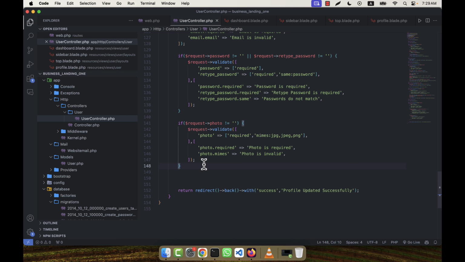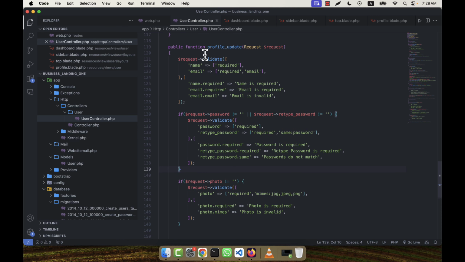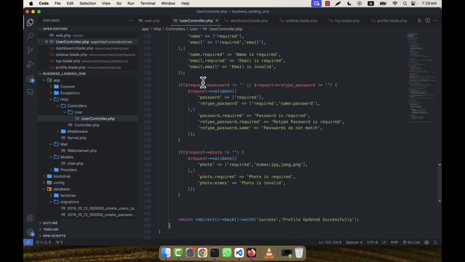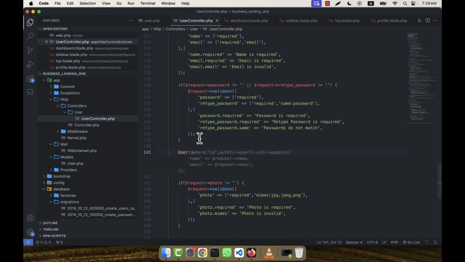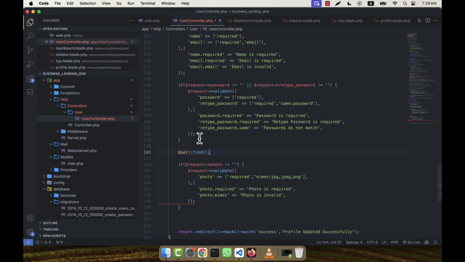But before proceeding with the next thing, I am going to show you another one. Before checking the photo or before checking the password, anywhere you can put it, or you can put it at the top, no problem. But here, actually, I need to get the information from the user table, right? If you want, you can use find, or if you want, you can use where. So my target is to check the user information.